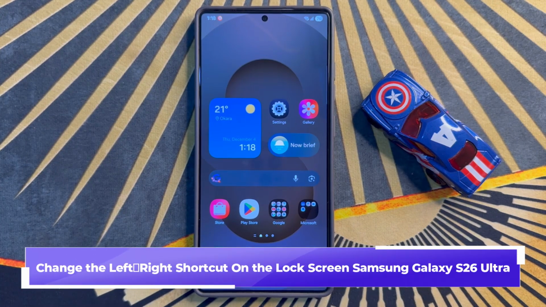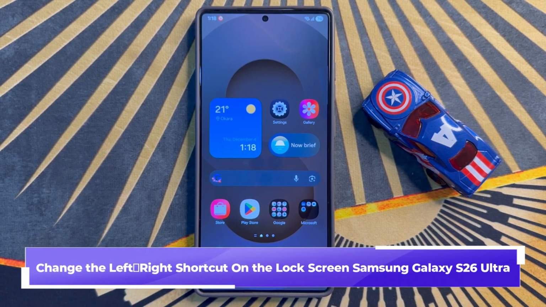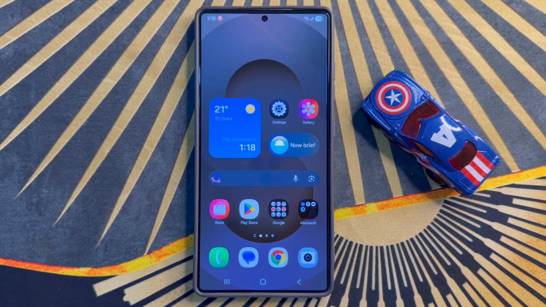How to change the left right shortcut on the lock screen on Samsung Galaxy S26 Ultra. So let's start the video.